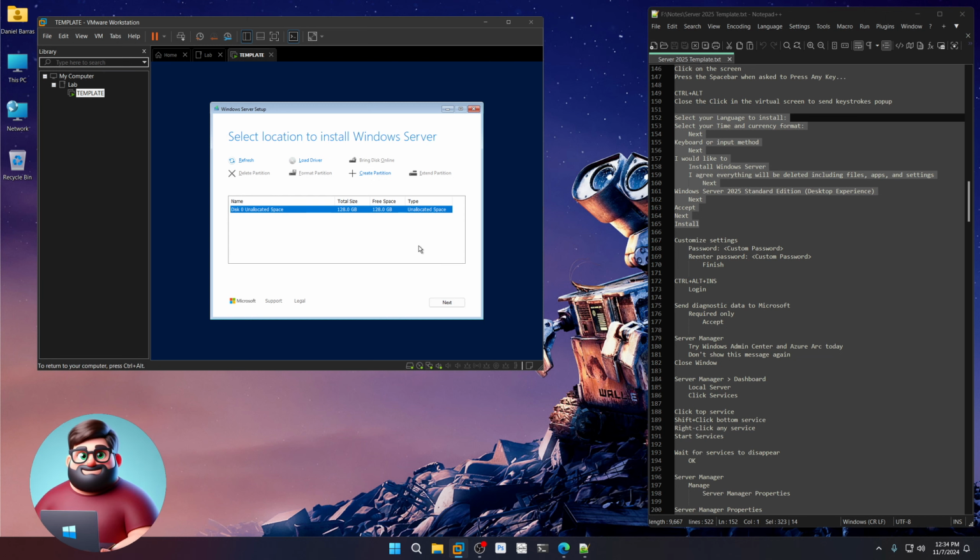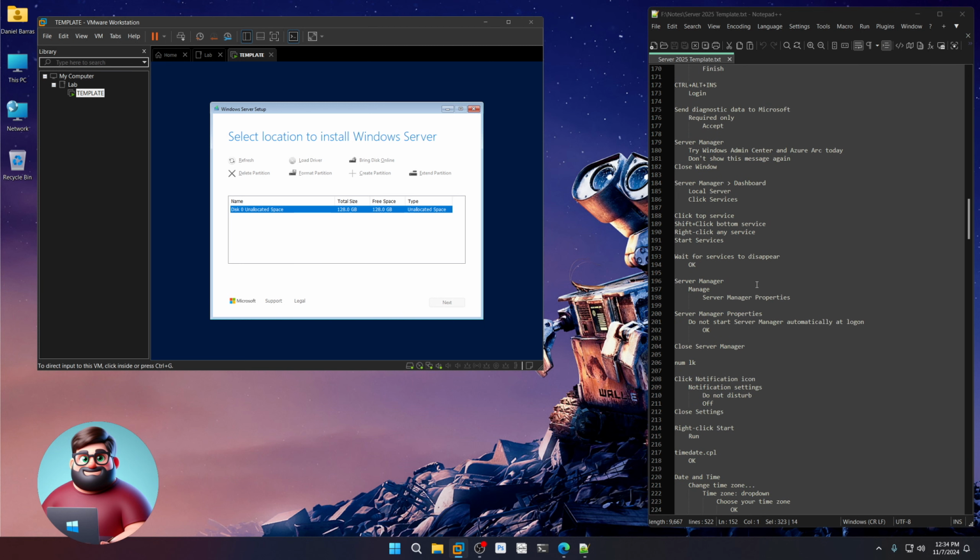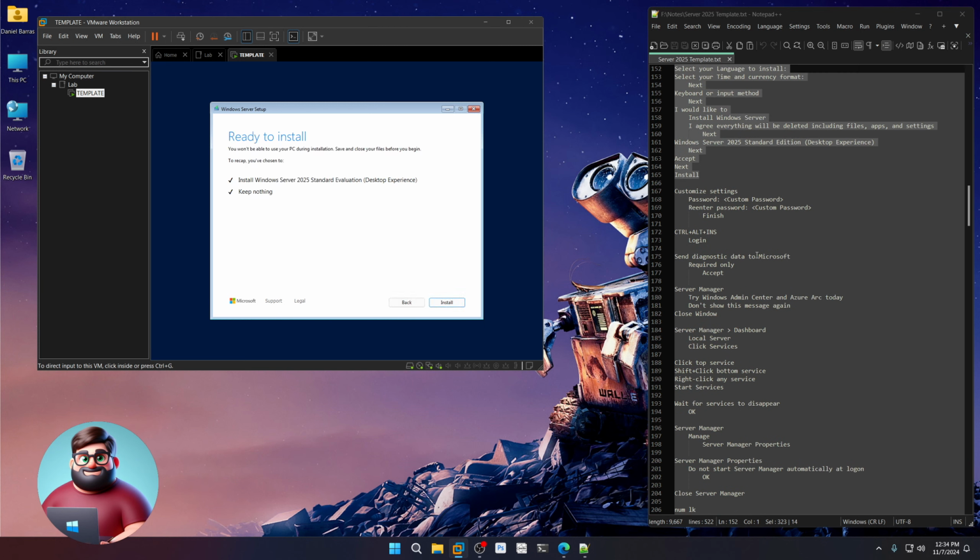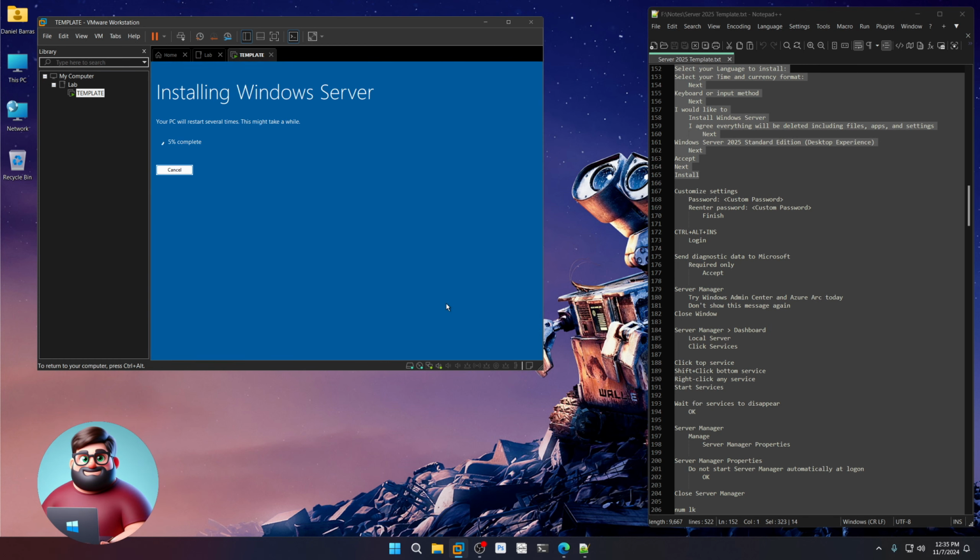It's going to search for disk. It's going to store our 128 gig hard drive that we just created, next. And we're going to click install. Okay. And then we're going to wait for this to be done, and I'll come back when it's ready at customize settings.